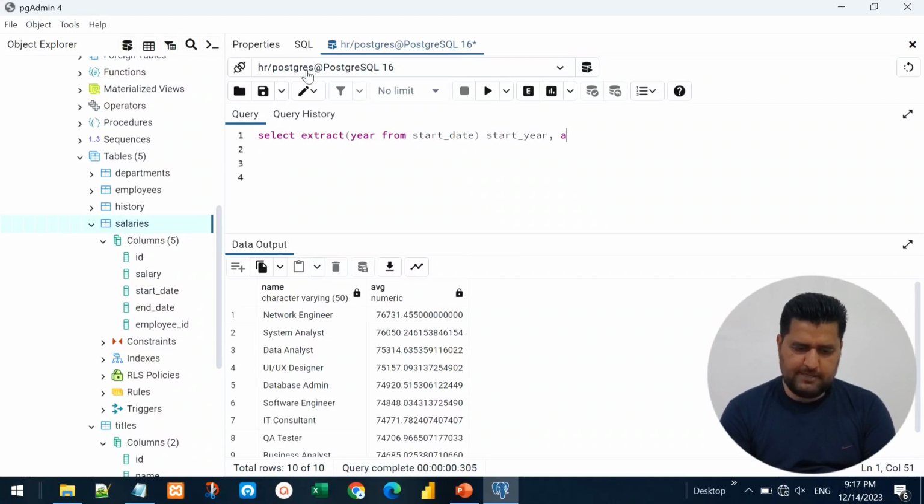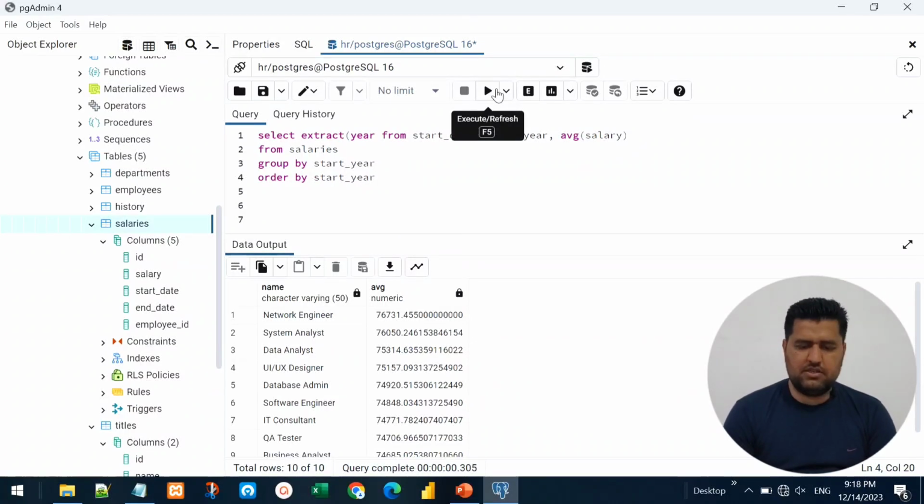That will be good, comma, I need to get the average of salary for that year, and that will be it from the salaries table. Then I need to group this result by start year, which is the year from the start date column, and then order by. I am again ordering this result by start year because I want to see the earliest year on top, and then the last year or the current year at the end of the result set. So I can say again start year. That's it. Let me run this.